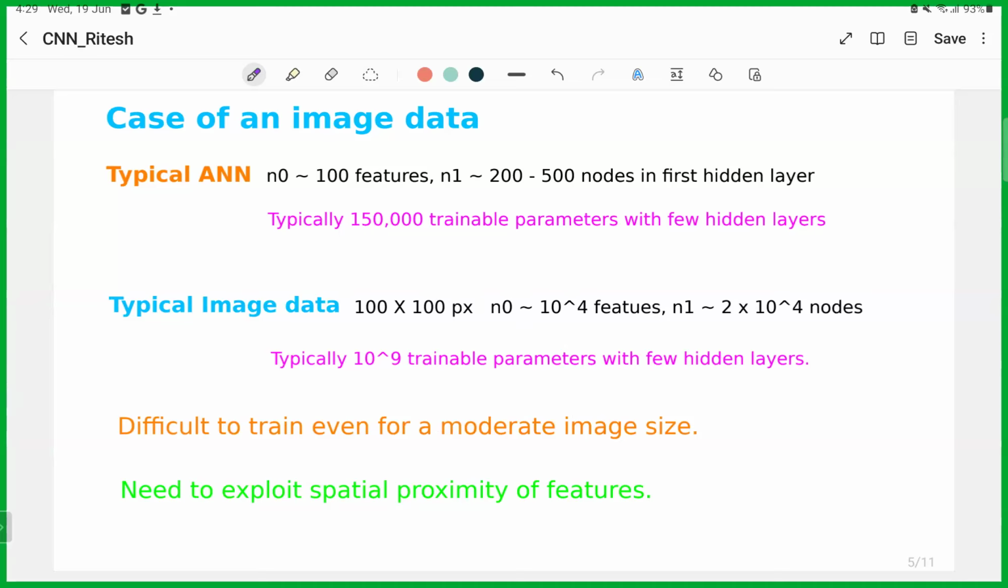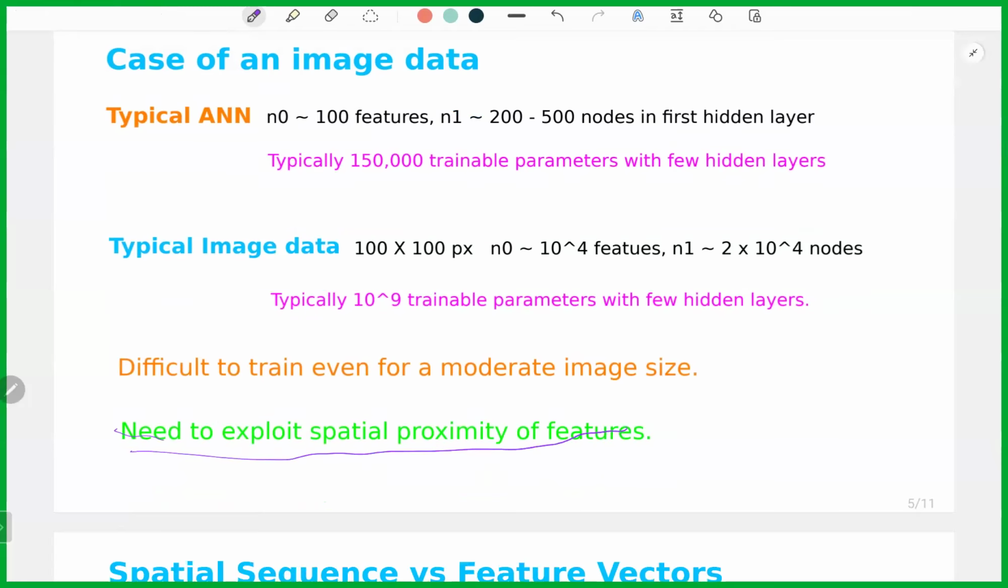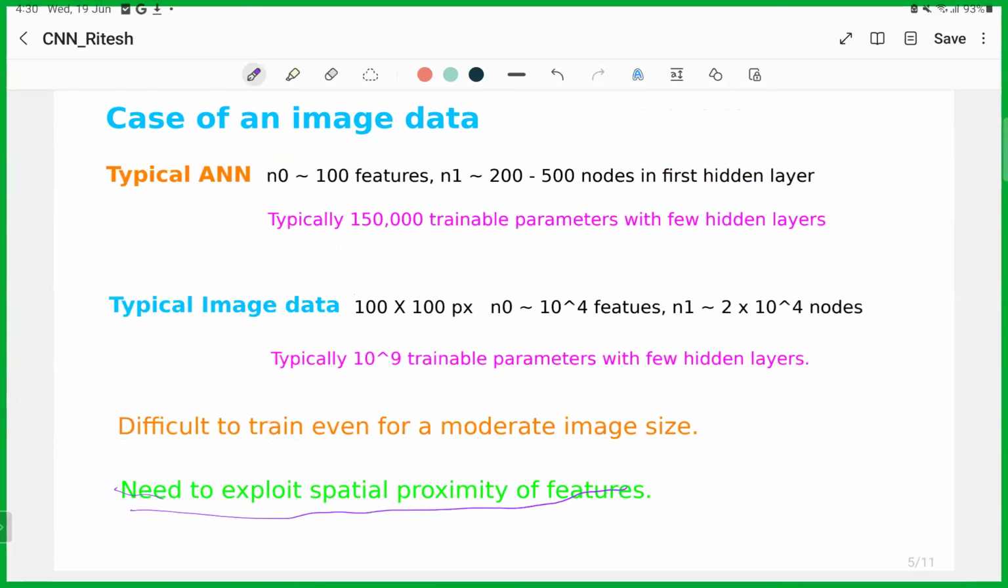Now, what we need to do is exploit the spatial proximity of the features. That's very important. What would spatial proximity mean? It means that the pixels that I'm considering are not random. This is a spatial sequence. There's a meaning to left and right, there's a meaning to up and down, and there's a meaning to proximity, that this pixel is closer to that one.